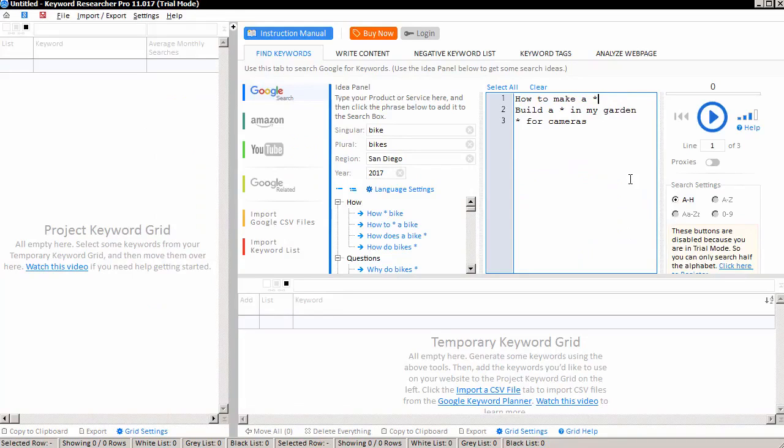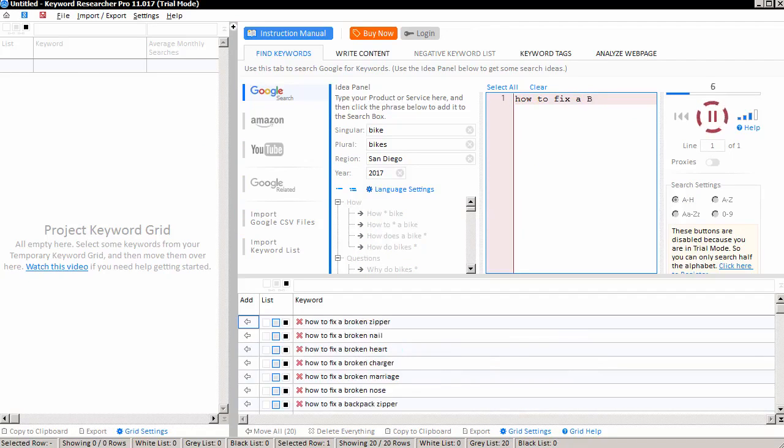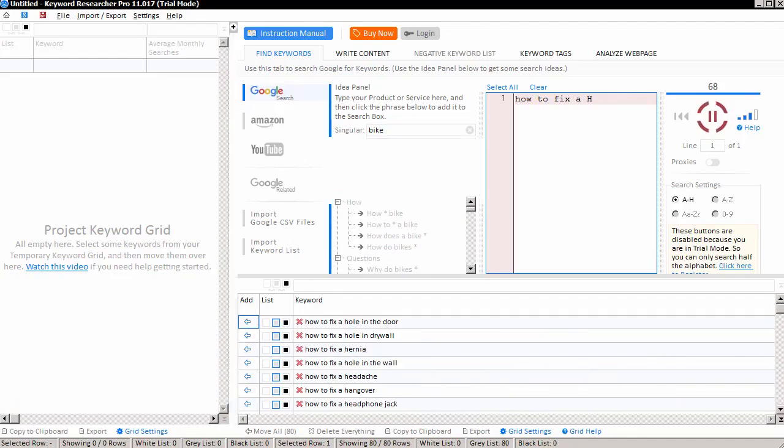You recall in Google we typed in "how to fix a," and then we typed in various characters, and this is all Keyword Researcher does. As we put an asterisk here, this tells the program where to put various letters of the alphabet, and then we just hit the play button, and Keyword Researcher will download the keywords from the internet, as we can see it doing on the bottom of your screen right now.